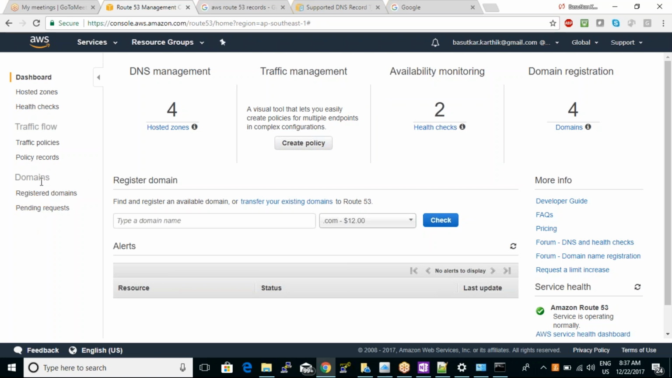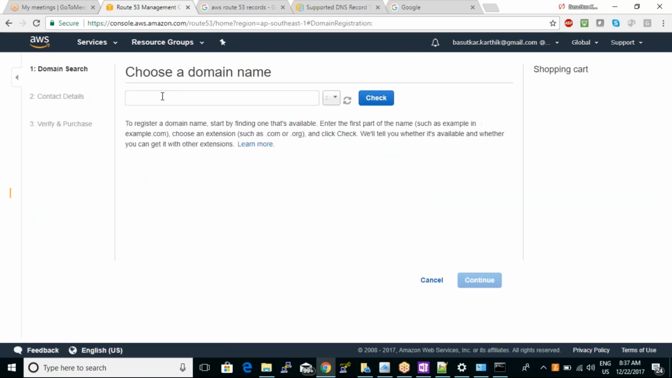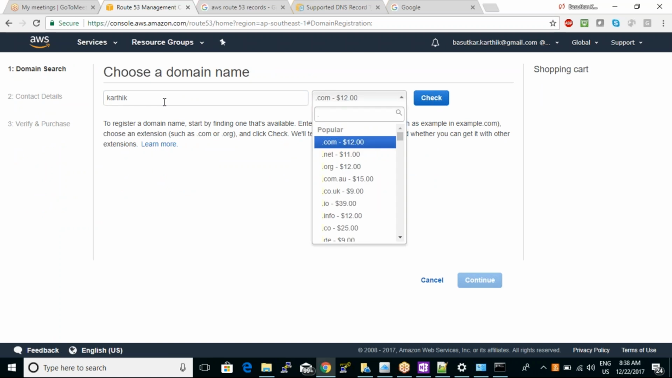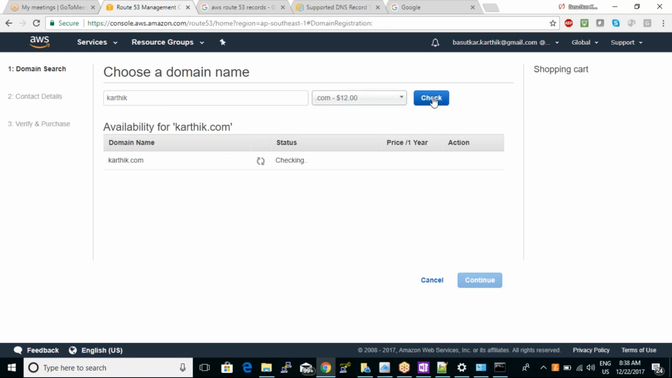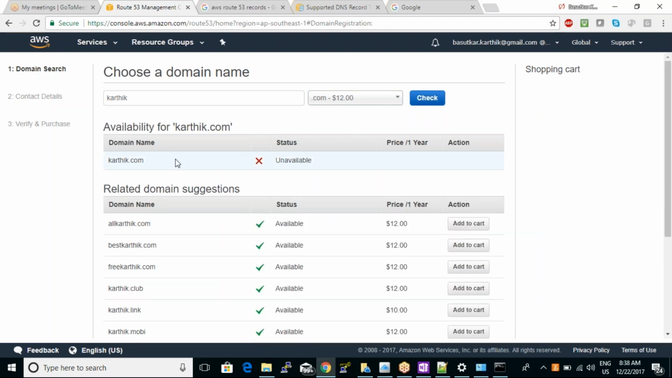On the left side under domains you can see registered domains. Go there, and if you want to purchase a domain name, click register domain and search for the domain. For example, if I want to purchase karthik.com, first I have to check whether it is available or not. Somebody took it. It suggests related domain names you can purchase instead. If it is available, then add to cart.